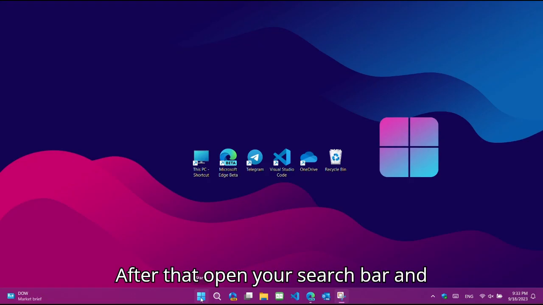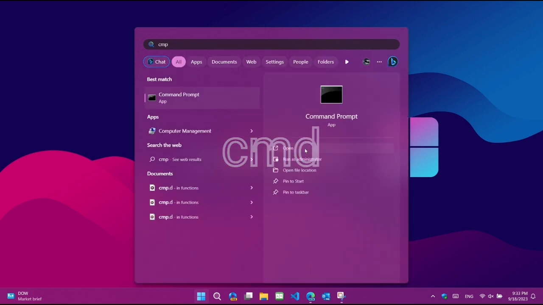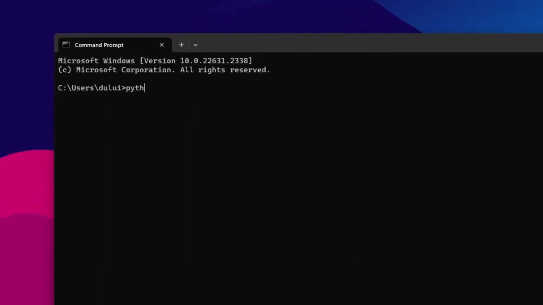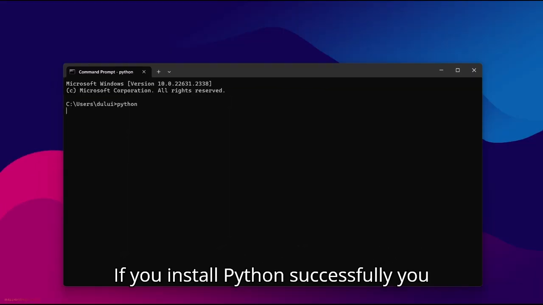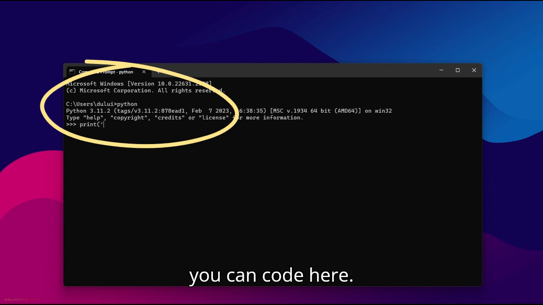After that, open your search bar, search cmd, and go to Command Prompt. Type here Python and hit enter. If you installed Python successfully, you can see the Python version here. Now you can code here.